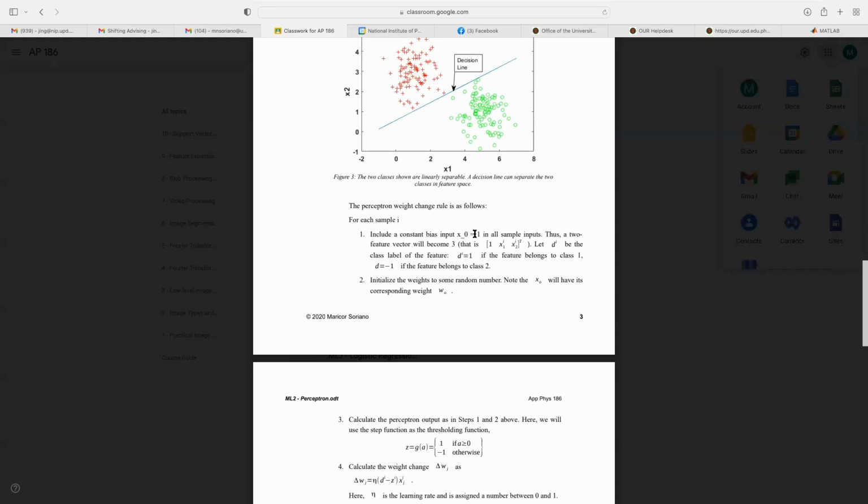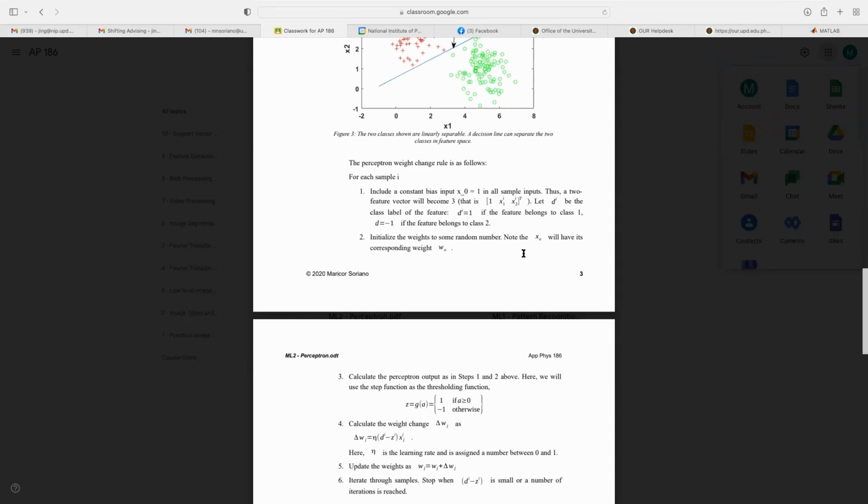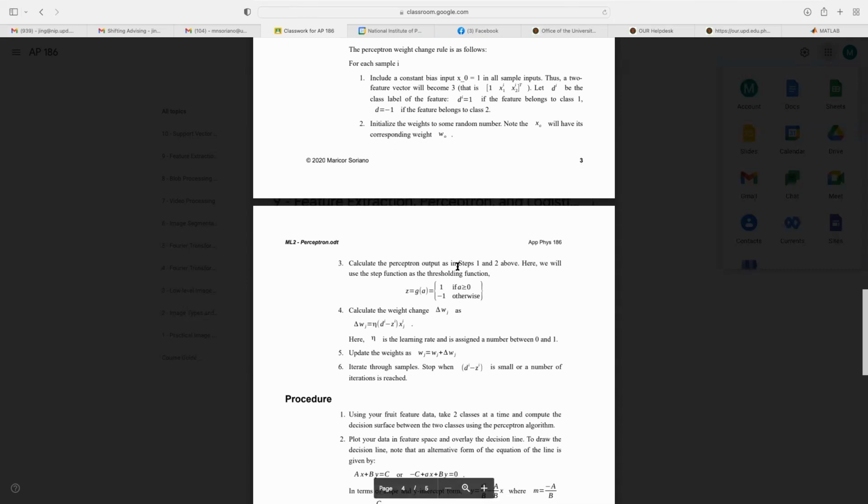Ito na tayo. Include the constant bias in all sample units. Check. Okay. Let di be the class label of the feature. So 1 yung isa. So ripe. And unripe class is -1. Okay. Initialize the weights. Check to some random number. Note that x naught will have its corresponding weight. Opo. Okay. Calculate the perceptron output as in steps 1 and above, meaning the sum of xi times wi. And then we will apply the activation. Once we get an output, we calculate the weight change rule as some eta. So we have to define our eta. Let's give it an eta.